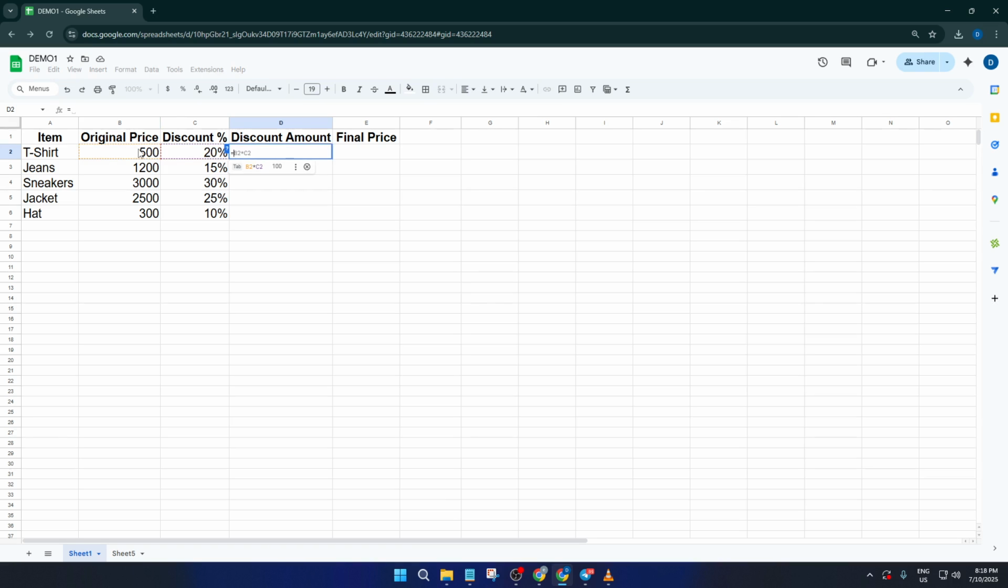Say our t-shirt is originally priced at $500 and it has a 20% discount. In Google Sheets, to work out what 20% off 500 is, we want to multiply the original price by the discount percentage. In your discount amount column for the t-shirt row, you'll use a formula that looks like equals B2 asterisk C2. Here, B2 is pointing to the original price and C2 is the discount percent. So essentially, Sheets will multiply 500 by 0.2, which gives us 100. This means you're saving 100 on the t-shirt.